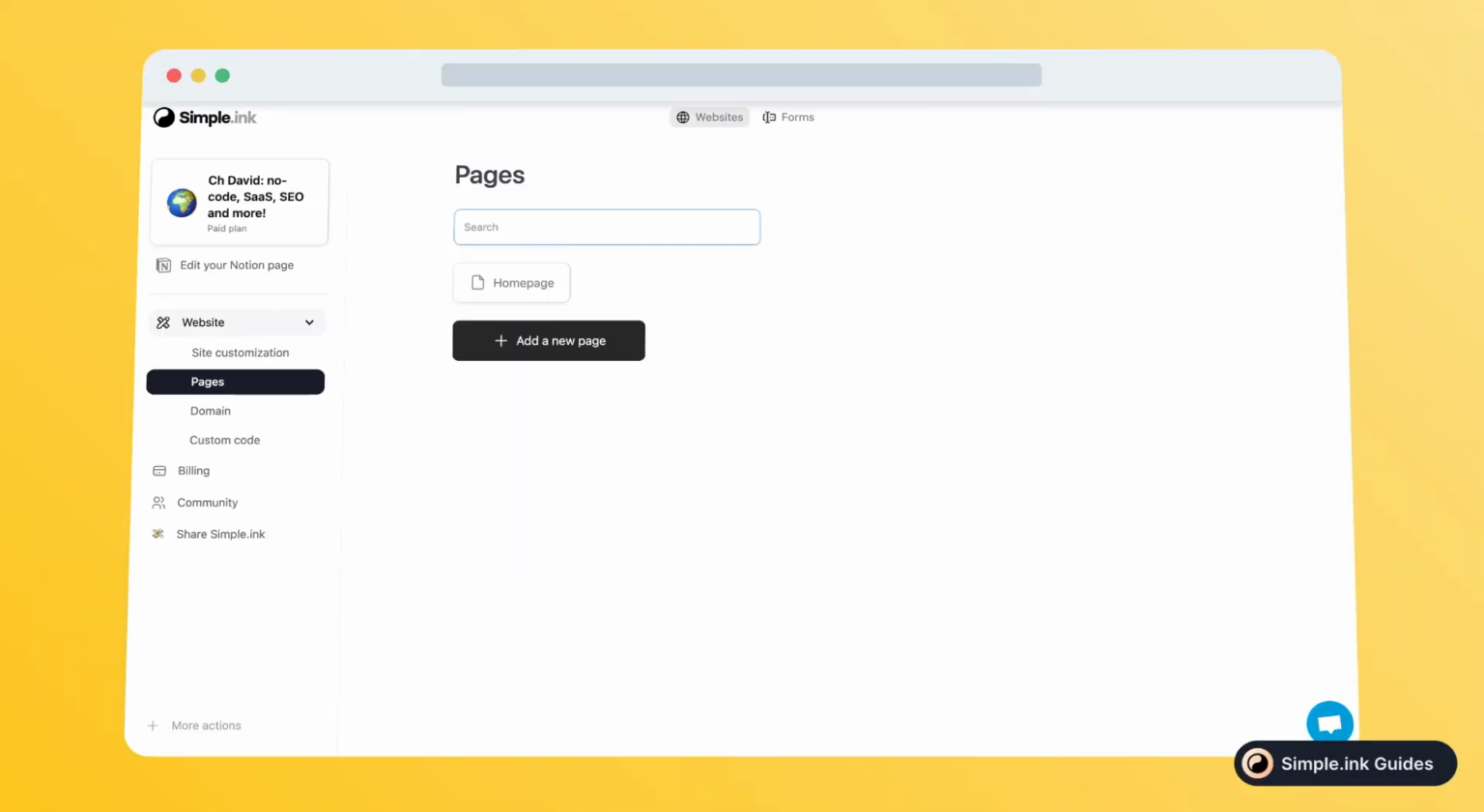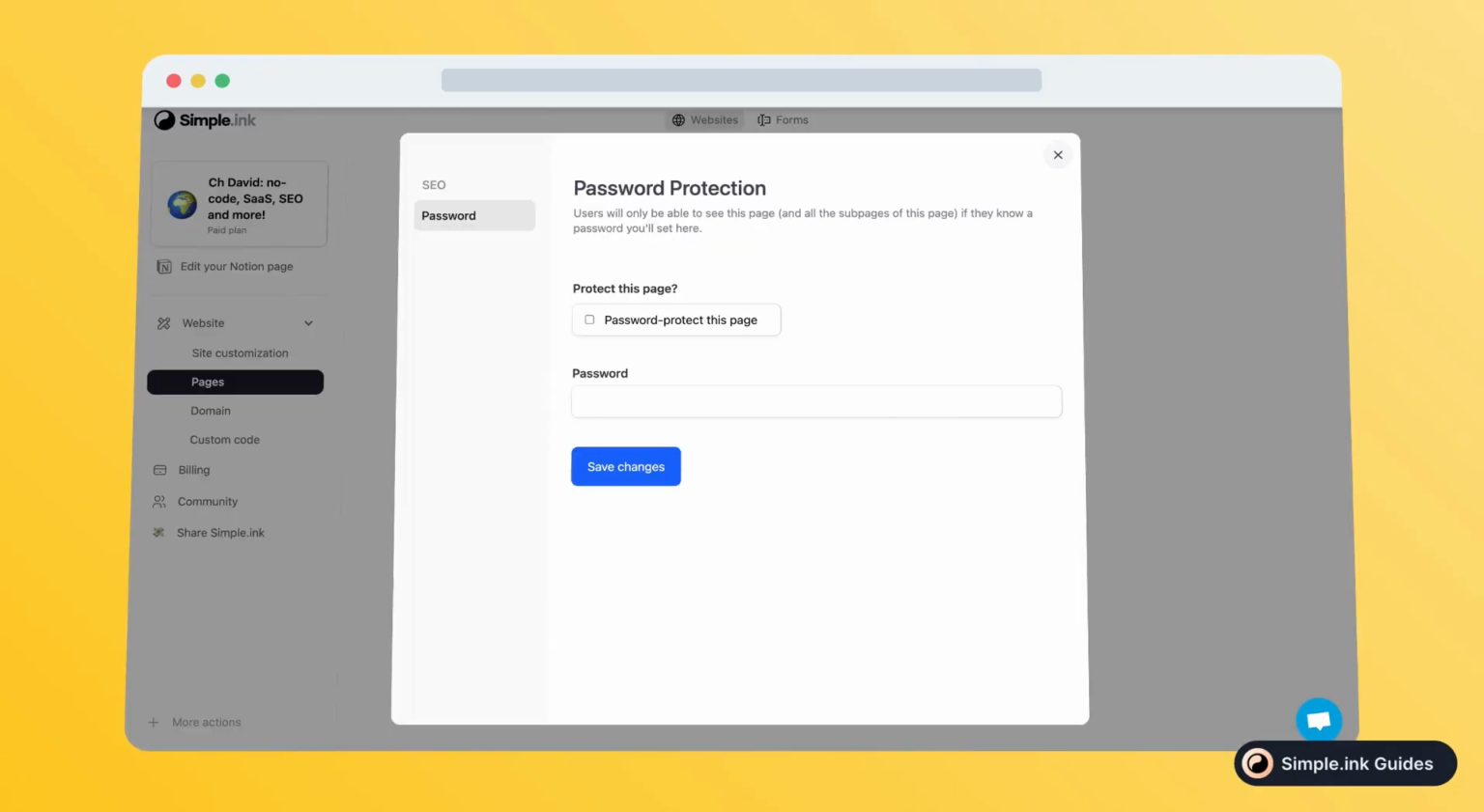Next, go to the simple.ink dashboard and select the specific page you want to lock. If you want to lock your entire website, choose the first page in the list, usually the home page. After selecting the page, navigate to the Password menu. It initially opens in the SEO section, so switch to the Password tab.